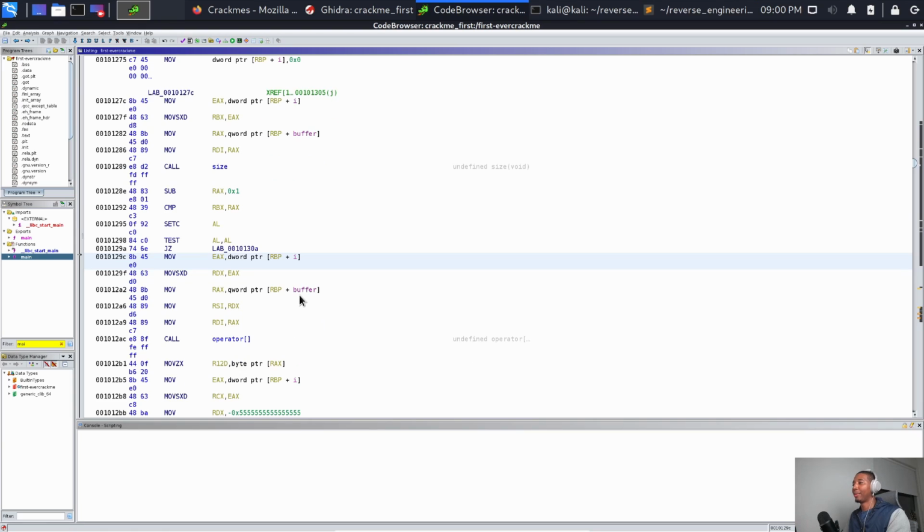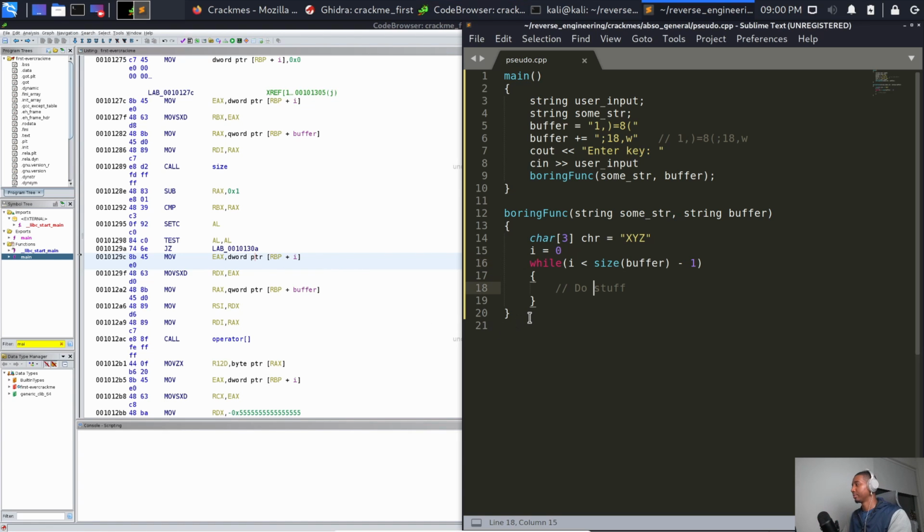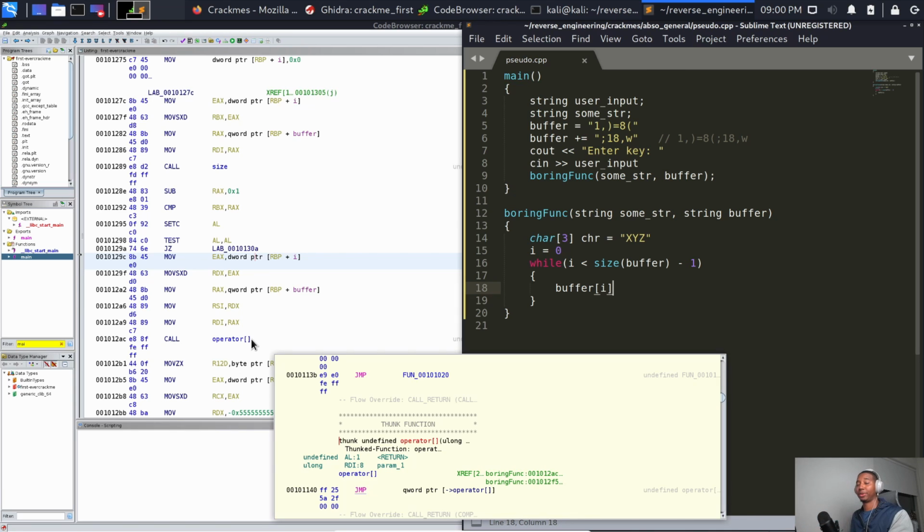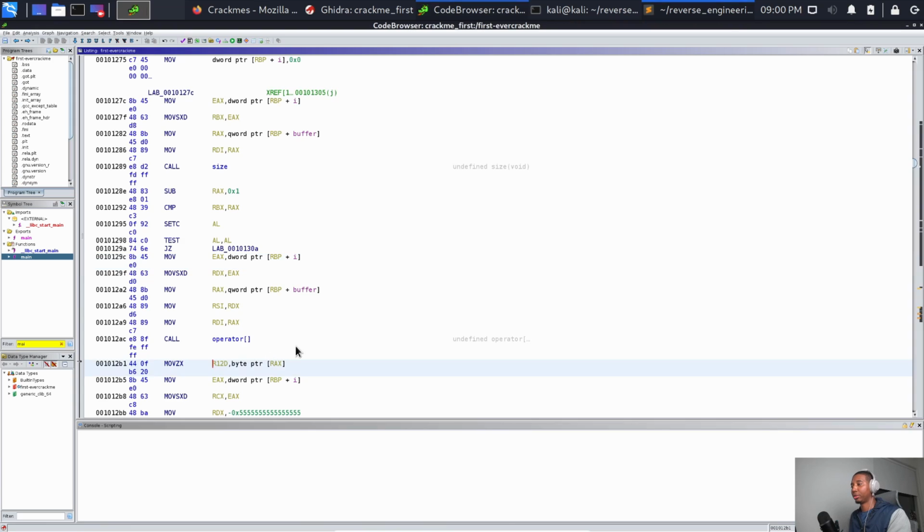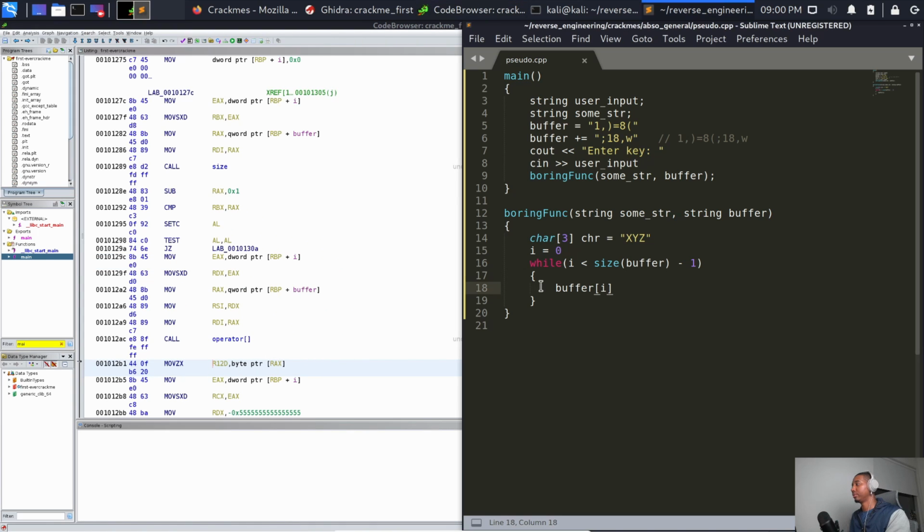All right, so now we get into another one of those things where we see that the brackets operator is being used. You can probably guess what this is doing. It's just going to say buffer sub I, and the result of that gets stored in RAX. So this is a function that returns a value and puts it into RAX, and that gets turned to R12D, right? So we're just going to say R12D is equal to that.